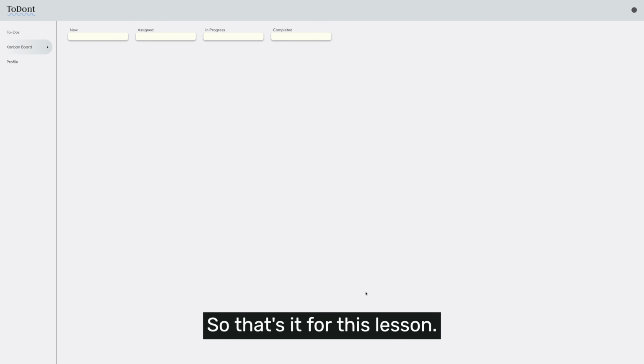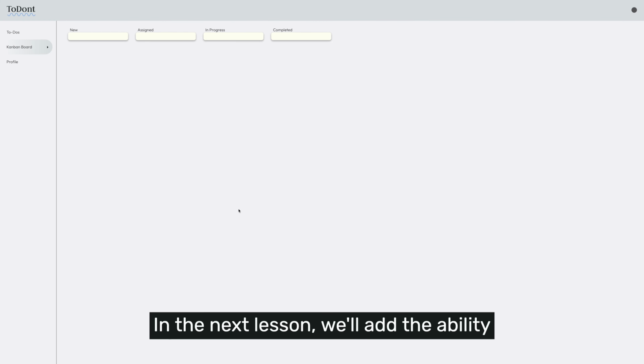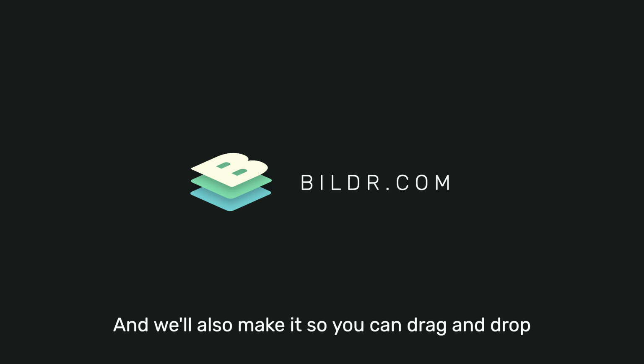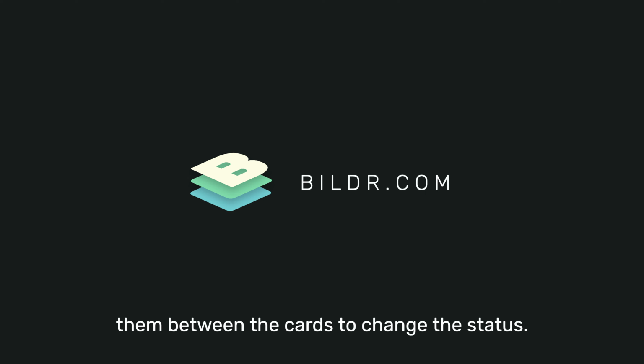So that's it for this lesson. In the next lesson, we'll add the ability to create new tasks on each card, and we'll also make it so you can drag and drop them between the cards to change the status.